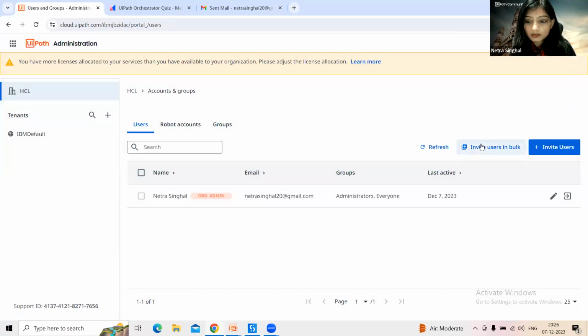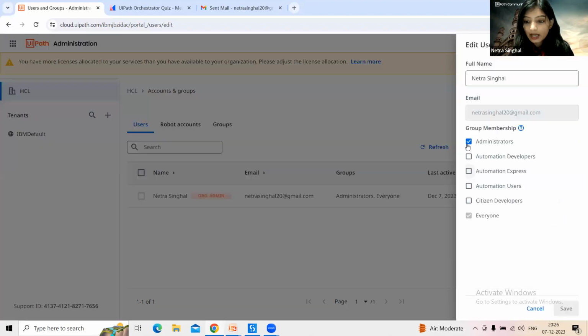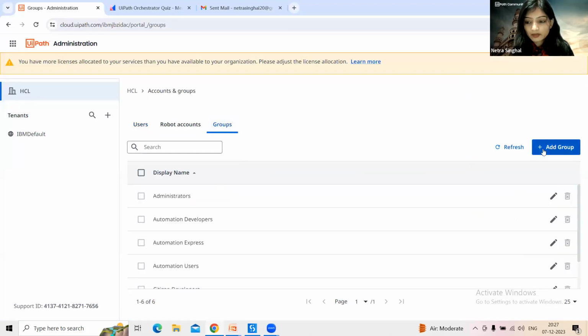You can invite users in bulk from here. If you have a larger number of users and you don't want to add them one by one, you can invite in bulk. As you can see for mine, if I edit it, you can even add and remove permissions. I have just given my email ID and my name and given it admin as the group membership. Coming to groups, you can create as many groups as you want. These are the pre-built groups that you'll also get when you create your account.